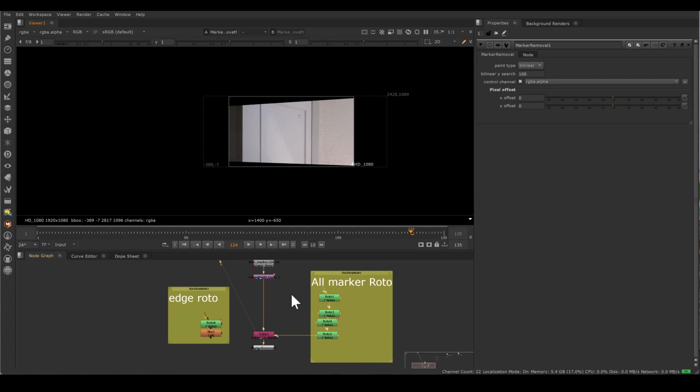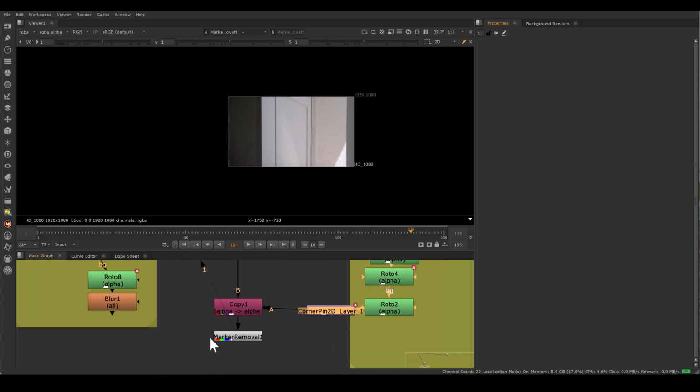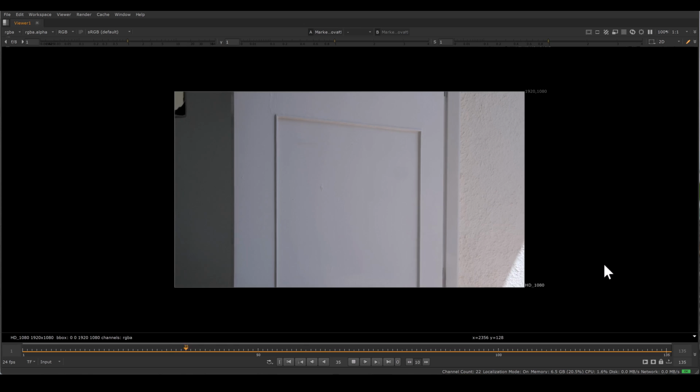So after doing everything, just remove the stabilization, track the roto, remove this inverted roto, and now check. So this is the quick cleanup.